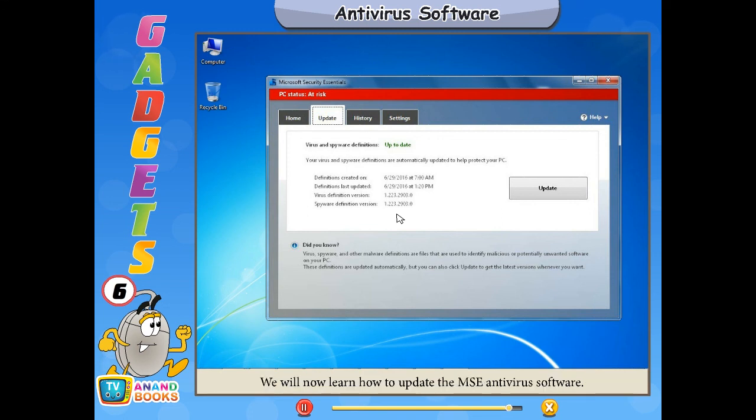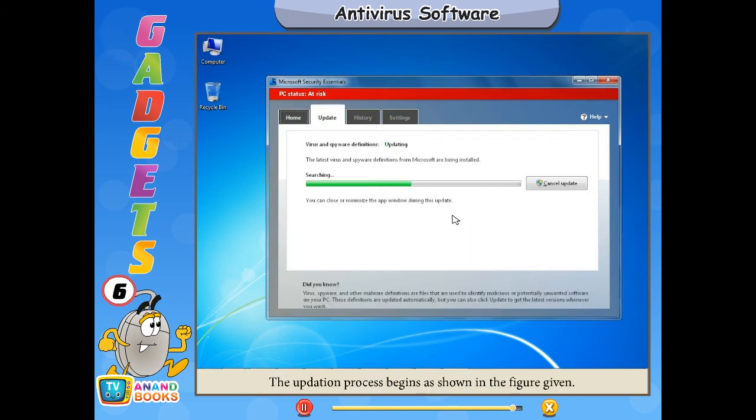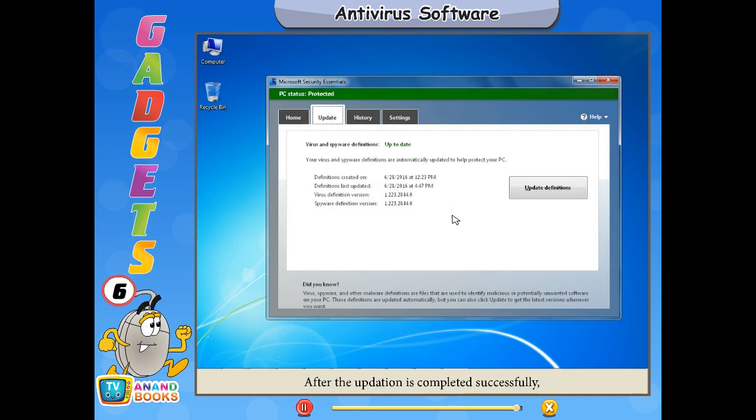We will now learn how to update the MSC antivirus software. Click on Update tab on the MSC page. The updation process begins as shown in the figure given. After the updation is completed successfully, a message "Virus and spyware definitions are up to date" appears on the screen.